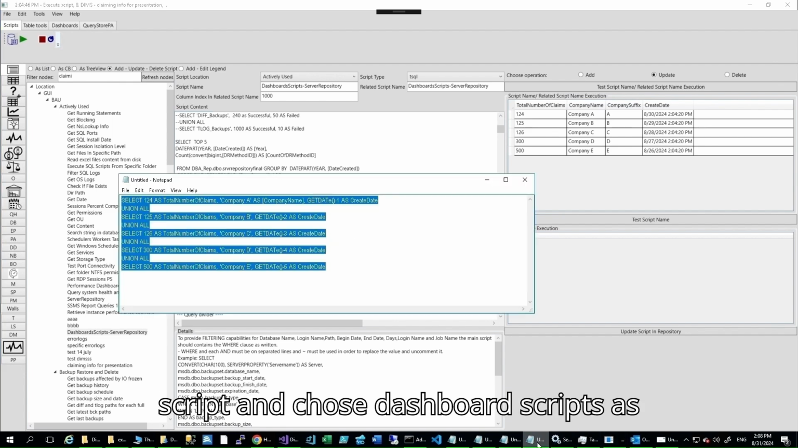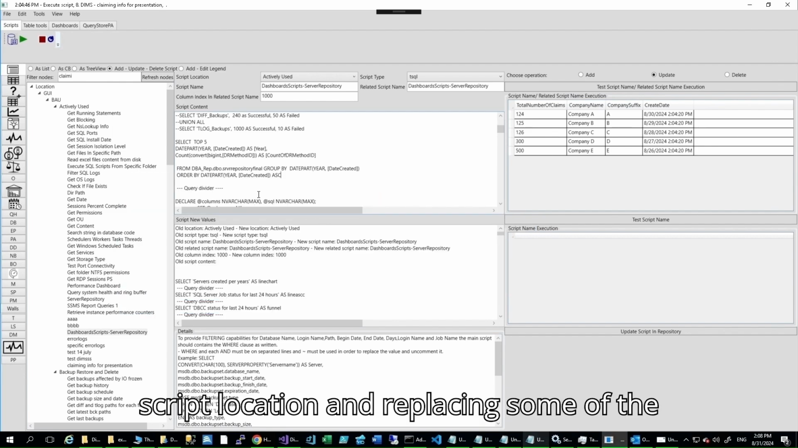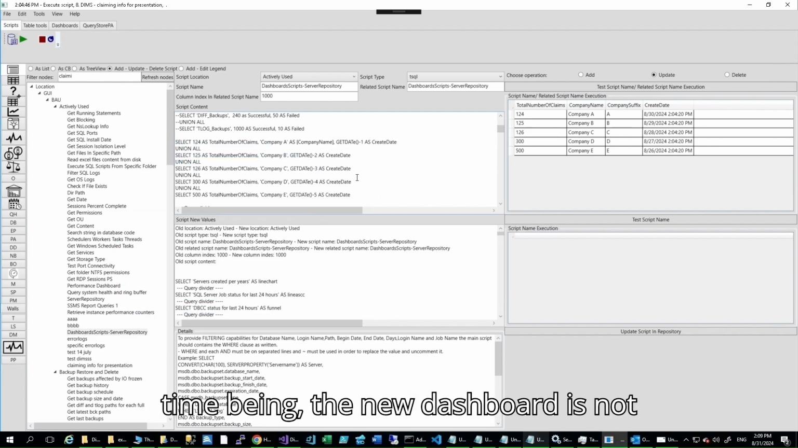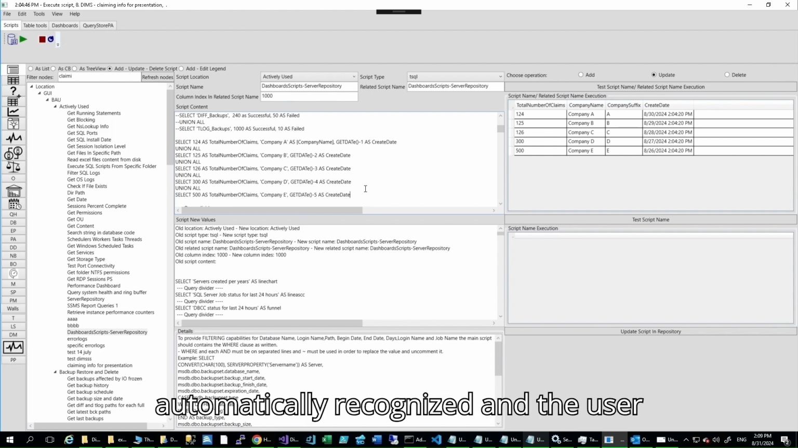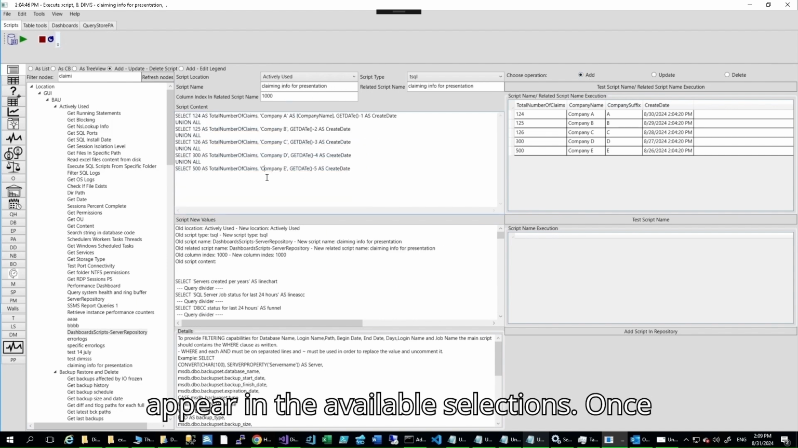You will see me selecting a dashboard script, choosing dashboard scripts as script location, and replacing some of the queries with the queries we want. For the time being, the new dashboard is not automatically recognized, and the user needs to restart the application for the dashboard report to appear in the available selections.